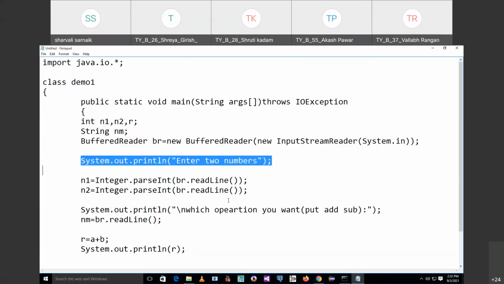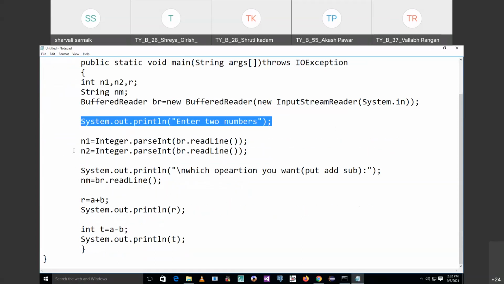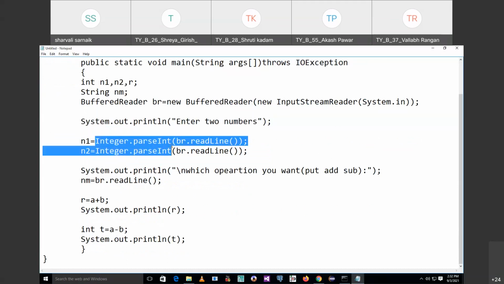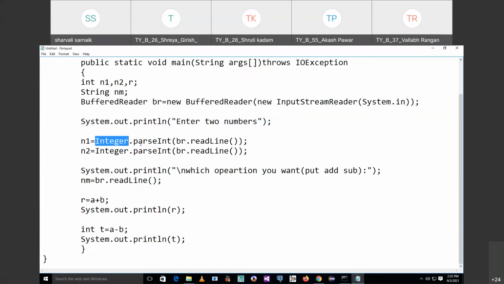Then I have said enter two numbers. So the user is going to enter numbers. That's why I have converted string to integer. The method to convert string to integer is Integer.parseInt. If it is float, it will be Float.parseFloat. In brackets, I have written br.readLine. So this readLine is the method which will help us take user input.